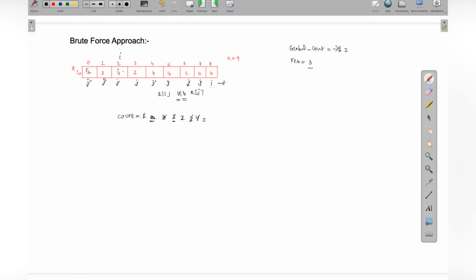Now you again compare with the global count. See, this local count is better compared to the global count. Yes, better, I mean to say this will be bigger, which means now you can update this to 5. After updating, please update the result also, which means at what element you found this value 5. I found it at this element, which is array of 2, so update the result to 4.